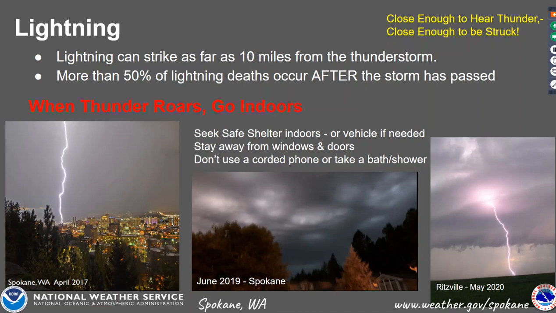And more than 50% of lightning deaths occur after the storm has passed. So people think that they're in the clear and they go back outside. But like we said, lightning can strike miles away from the actual storm cloud itself. So just make sure you seek shelter inside a vehicle or inside a secure building, and stay away from windows and doors. Don't use a corded phone or take a shower or bath either.